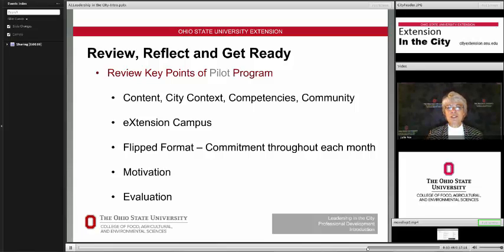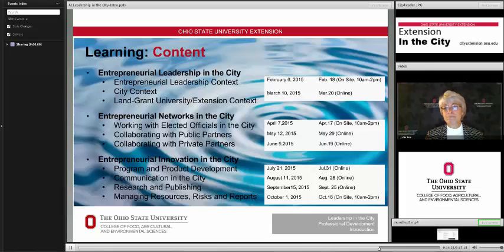Hopefully you'll become familiar and comfortable with the eXtension campus and Moodle. Get comfortable with the flipped format and the commitment each month to do some of that work ahead of time so that when we come together, we can do some problem solving, help each other with our challenges, and actually do some hands-on work and not just have lecture during our online and on-site sessions. Recognize the elements of that ARCS model of motivation and things that you can incorporate for yourself or things you think we should also incorporate. And with each module, we'll have some level of evaluation so we can improve this pilot program.